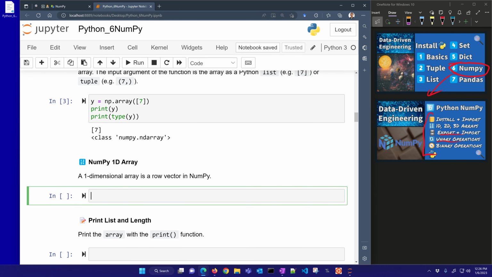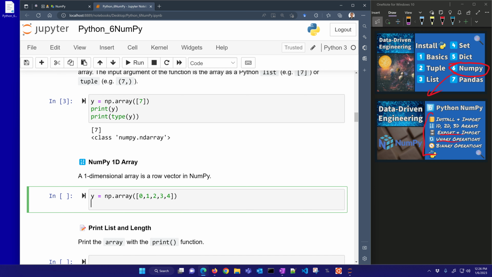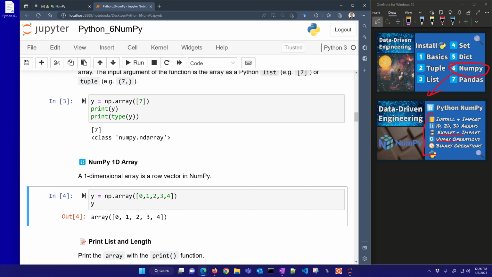All right, here's a one-dimensional array as a row vector in NumPy. I'm going to create an array with 0, 1, 2, 3, and 4. All right, and then let's go ahead and just print y. All right, so there we see our array.